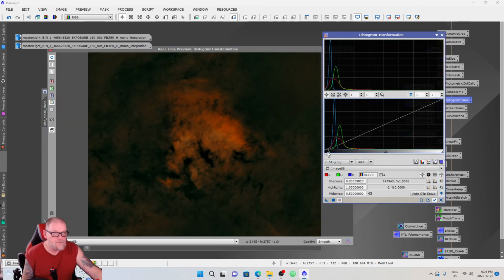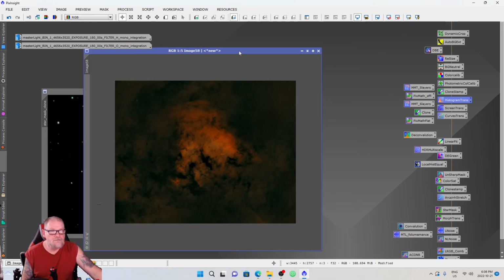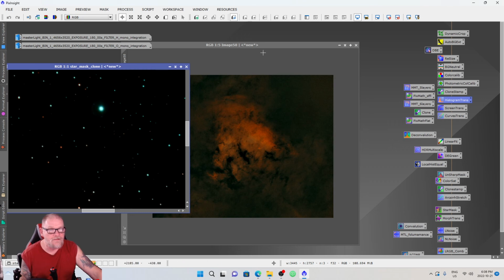Just a hair. There we go. Just a smidgen. Alright. Get rid of the preview. And now let's add these stars back in. This is going to be really cool.